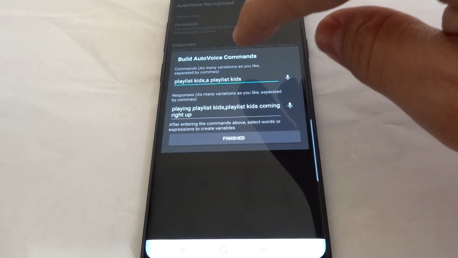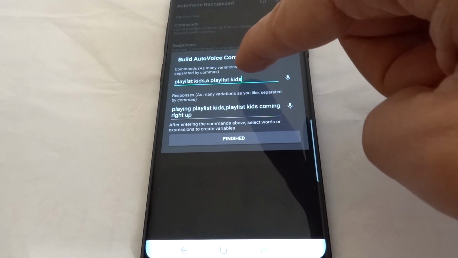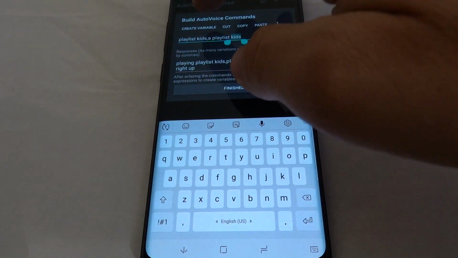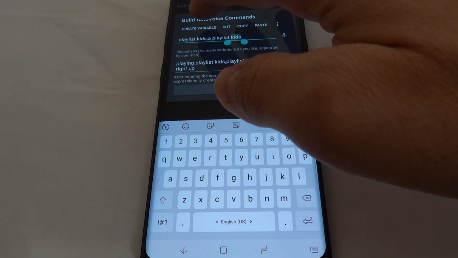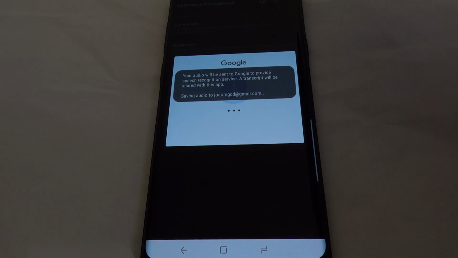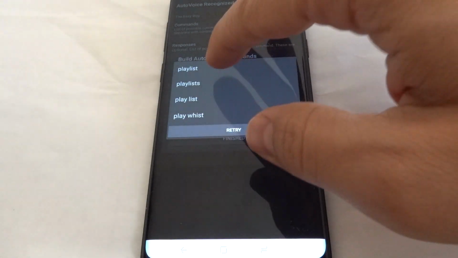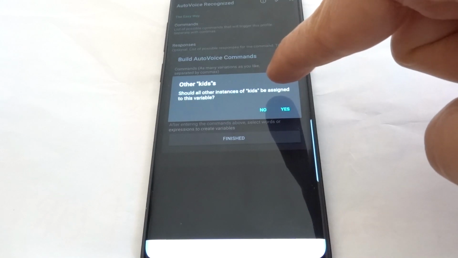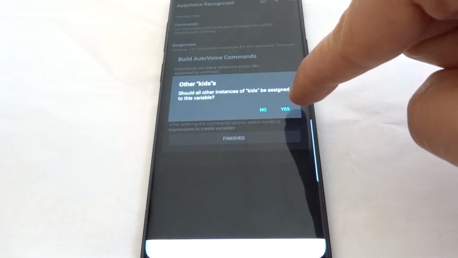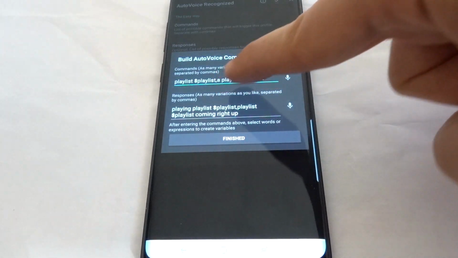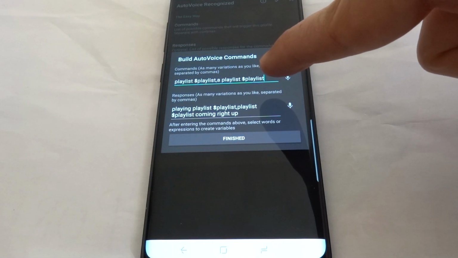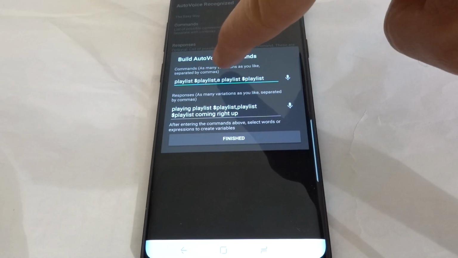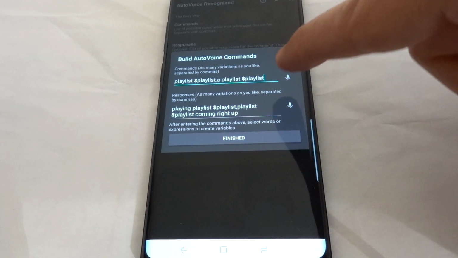And then I want to make this kids part a variable, so you can say whatever you want instead of just kids and it will still get accepted. So I'll set it to playlist, and I want all of the kids words here to be assigned to this variable. So as you can see, everything has been replaced, and where kids was before, now it says $playlist. This means that a variable was created called playlist.